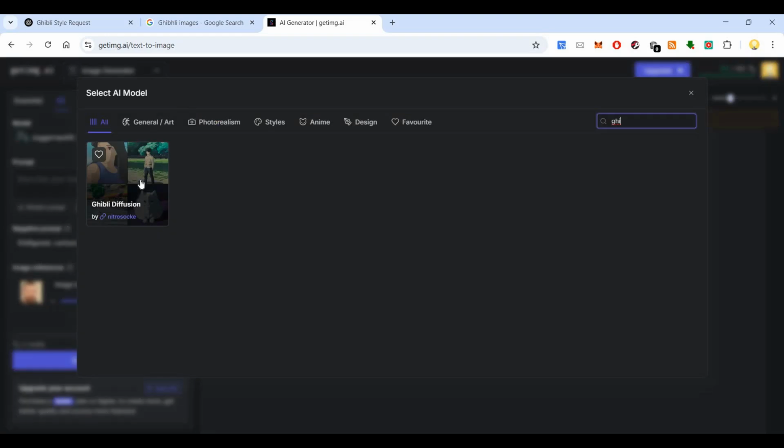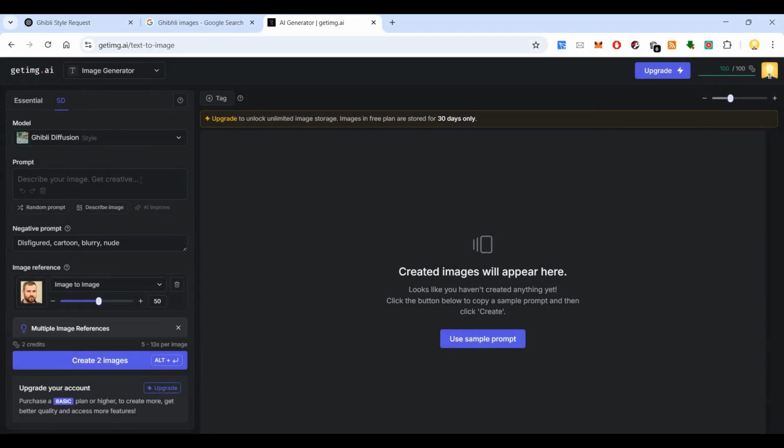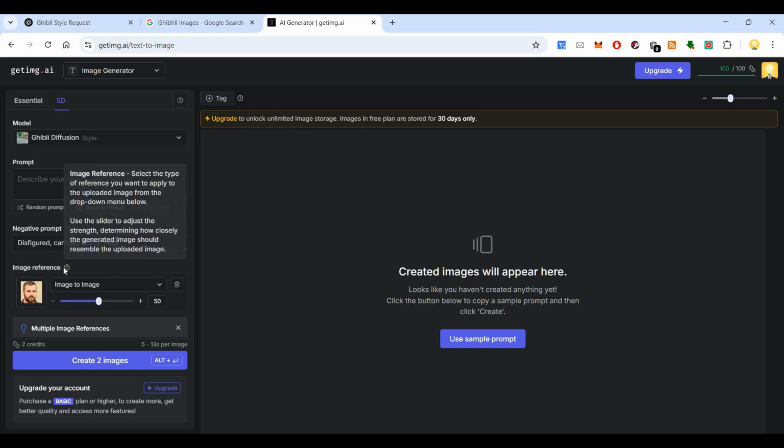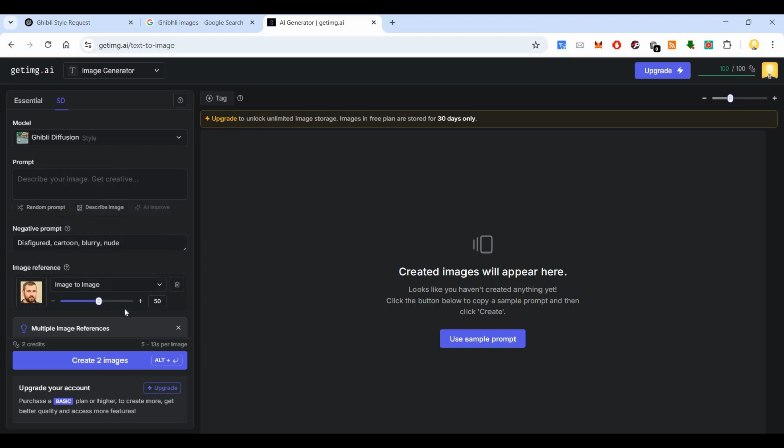So this is Ghibli diffusion model. This is the same model which is used by Ghibli AI Studio. Now if you say this is the reference image, you can adjust the strength. Choose the type of reference you want to apply to the uploaded image from the drop down below. Use the slider to adjust the strength. I want it to look very much similar to this.